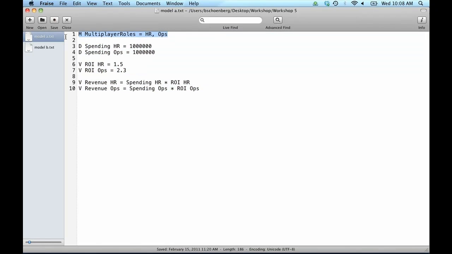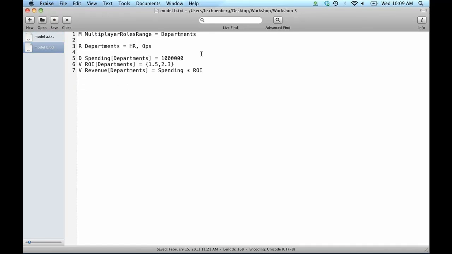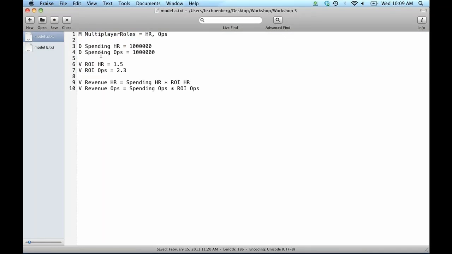Now, if you look here, we have the multiplayer roles. We're using the second technique that I mentioned, the one that allows you to be a whole lot more precise and completely arbitrary with your roles. Whereas in this model, we're using the multiplayer roles range technique. We're saying pull all of the multiplayer roles from this range called departments. For today, I'm going to use this model because it's the simplest, cleanest model, as opposed to this model over here.